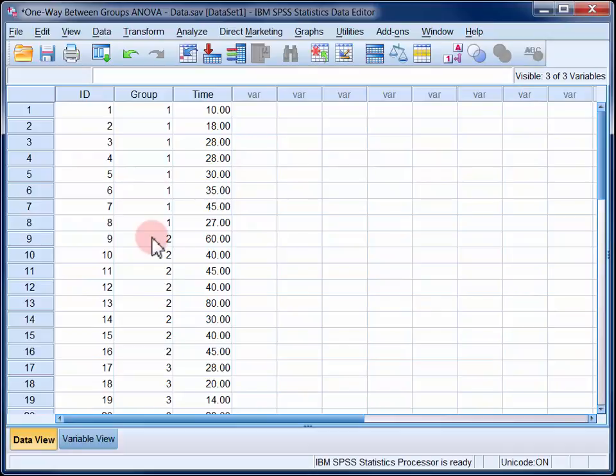To analyze this data, we'll use a one-way between groups ANOVA, which tests for statistically significant differences between three or more independent sample means. If the result of the ANOVA is statistically significant, we will follow it up with a set of post hoc tests. Each post hoc test will be used to make a pairwise comparison between two group means.